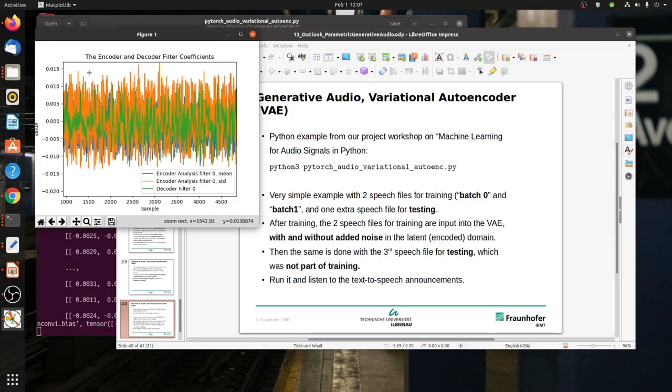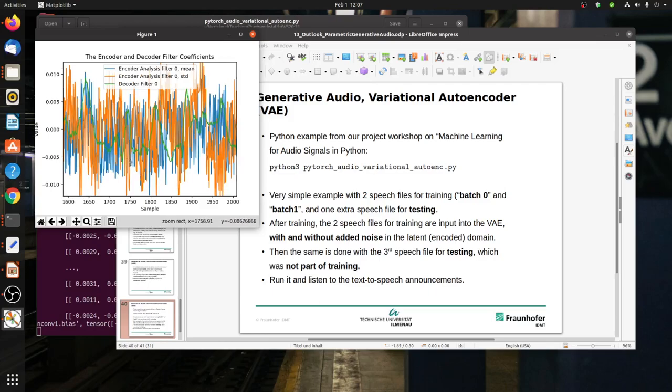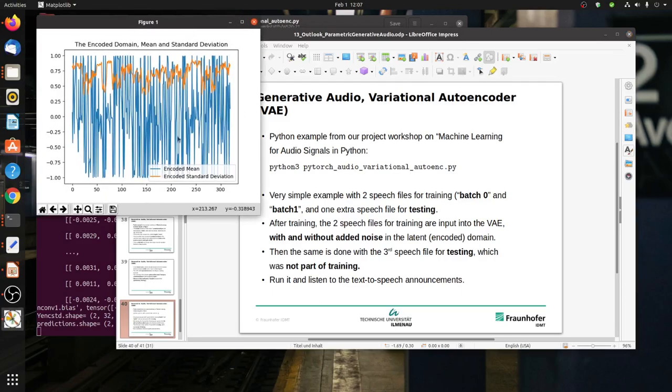When I zoom in here, you can see the different filters. So the blue and the orange, but it's hard to see any structure here. So here the outputs, the encoded domain. Here you can see the encoded domain, and orange is the encoded standard deviation, and you can see here the standard deviation is indeed very close to 1, as was the target, right?